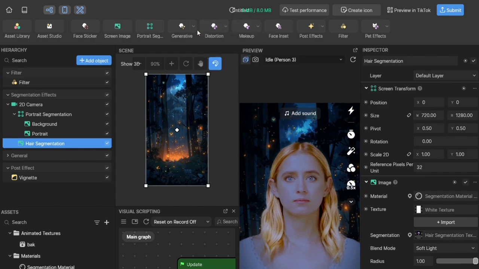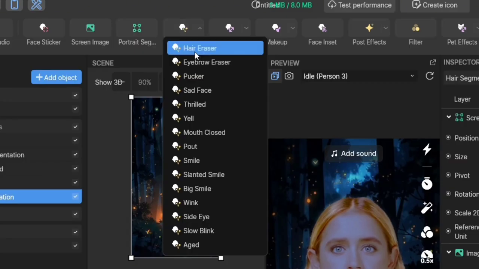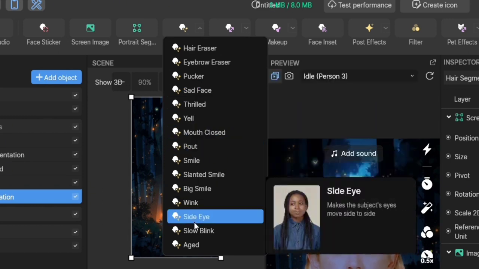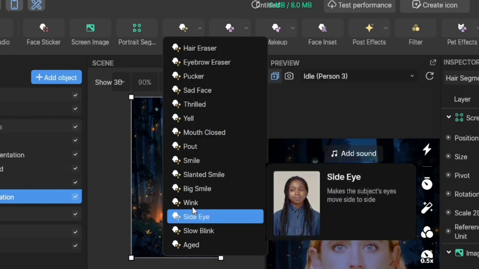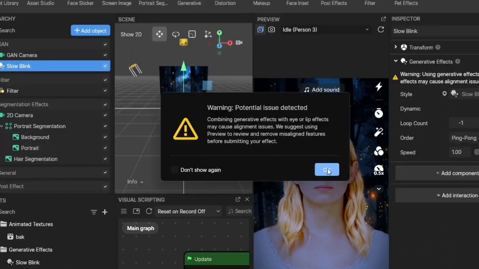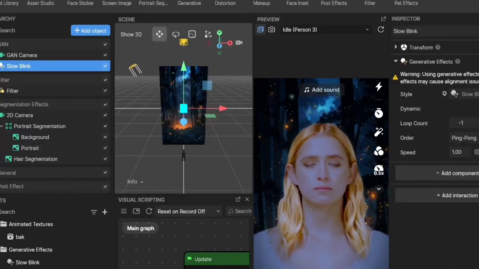And now when you go to the generative options right here, I want to try to add something like a side eye or a slow blink or wink. So you can add any of these. And then right here, you just have to preview that effect.